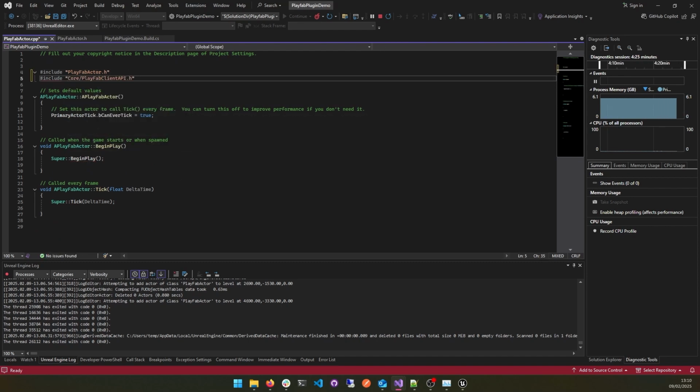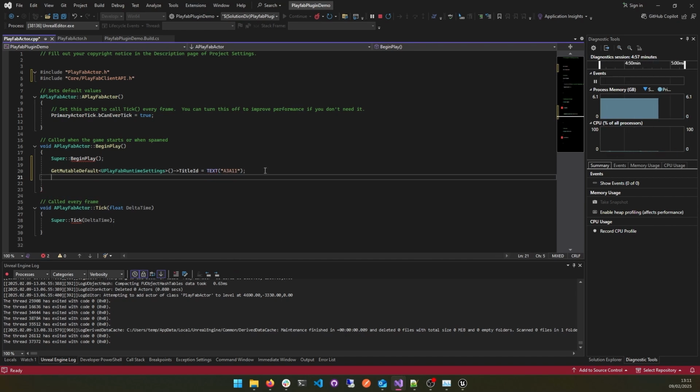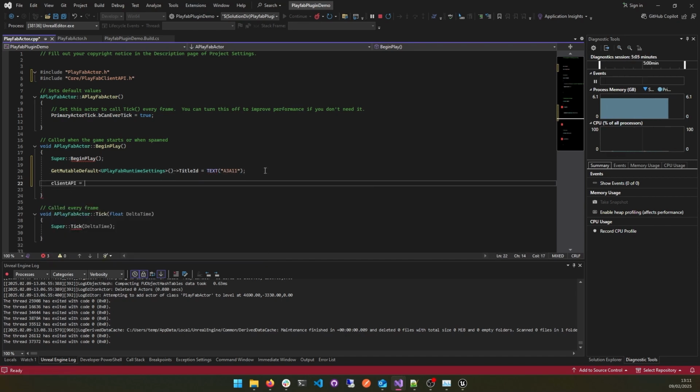First, we'll include the PlayFab client API header file. In begin play, we'll add some code to declare our title ID. You can find this in the PlayFab developer console. Then get an instance of the client API. Then we form our request.